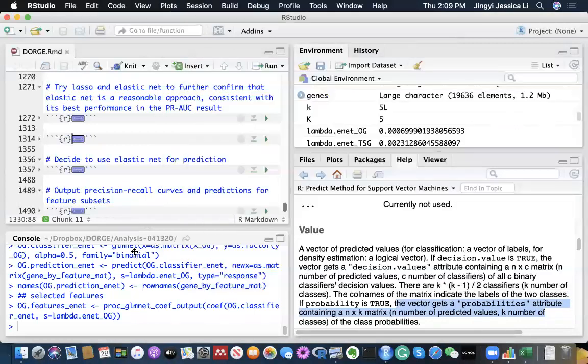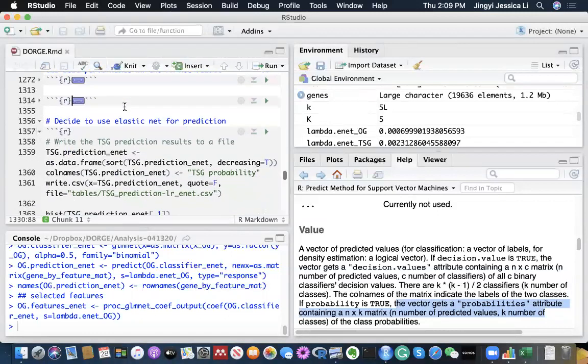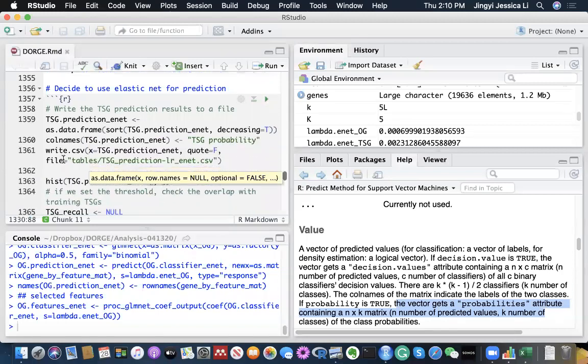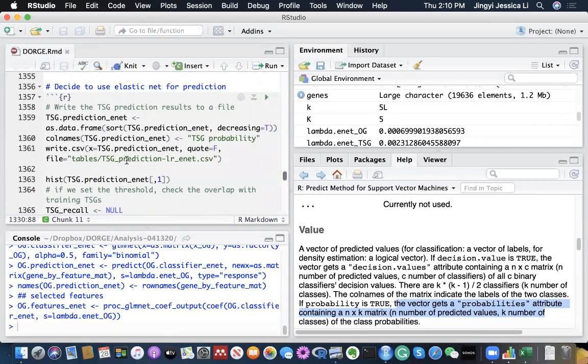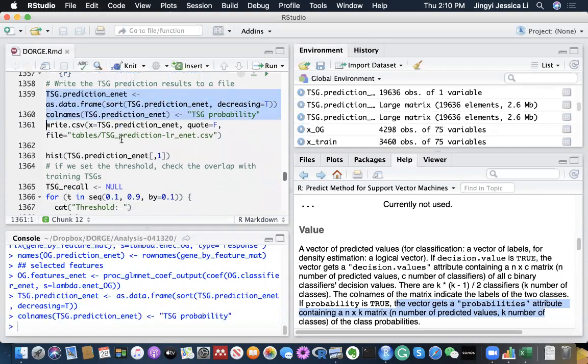Okay, now let's switch back here. And I decided to use ElasticNet for prediction. So first of all, I need to assign every gene a predicted probability. I already did that, but I'm now reformatting my output into a nicer data frame and writing it to a CSV, so Lijie can further process this result for his visualization, for plotting for the paper. And okay, so this is what I did for saving the output.